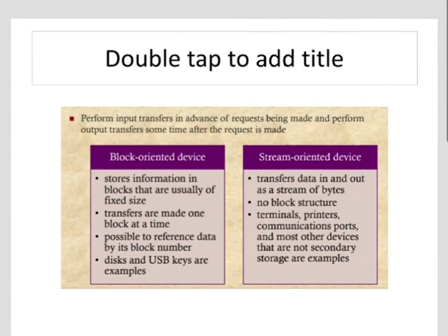A character device delivers or accepts a stream of characters without regard to any block structure. It is not addressable and does not have any seek information. Printers, network interfaces, mice, and most other devices that are not disk-like can be seen as character devices. For example, serial port, parallel ports, sound cards, etc.